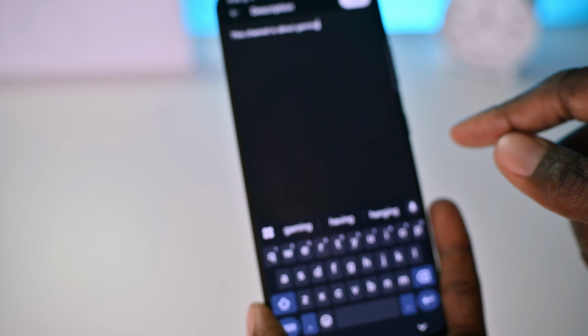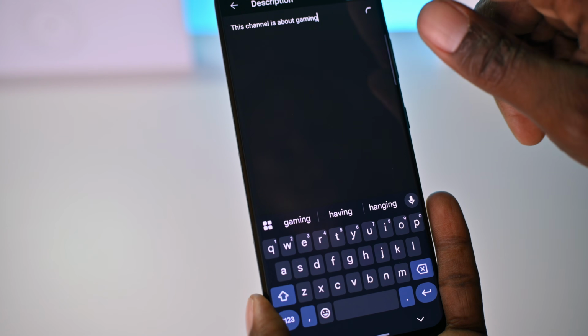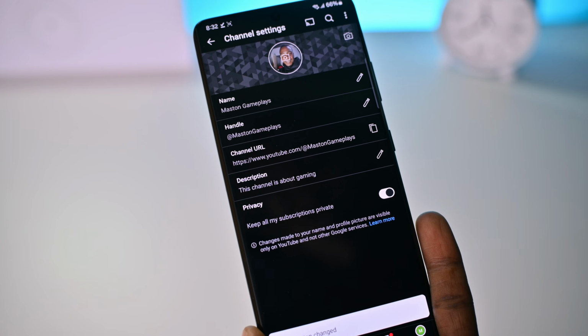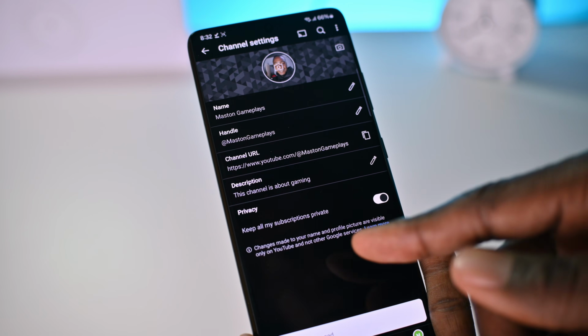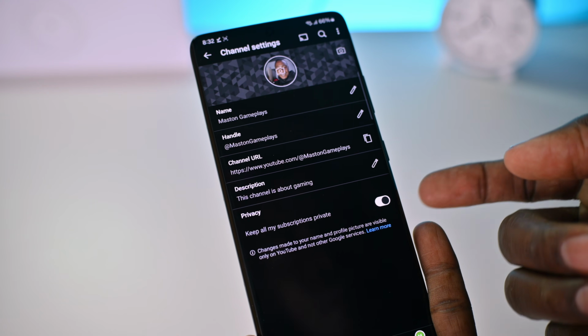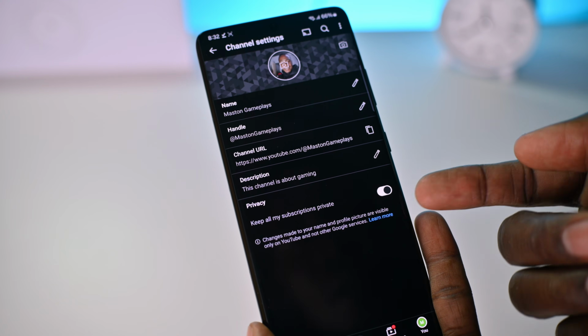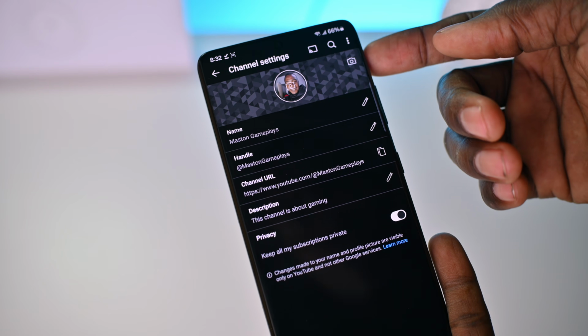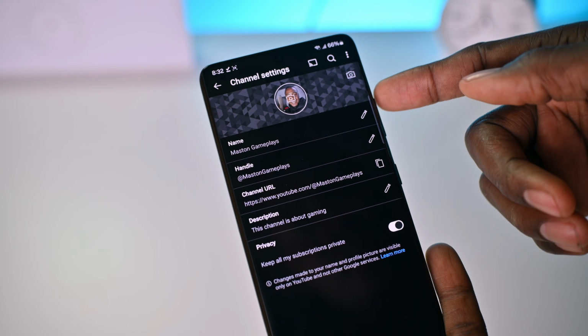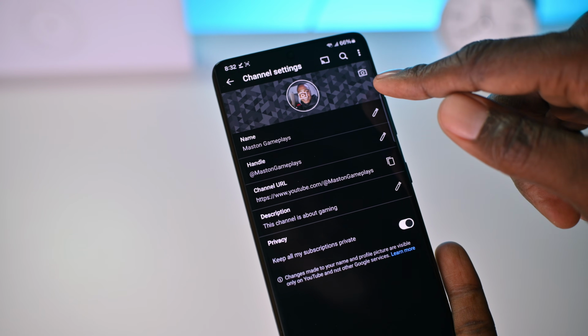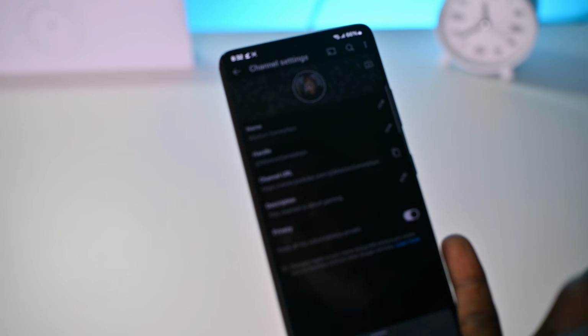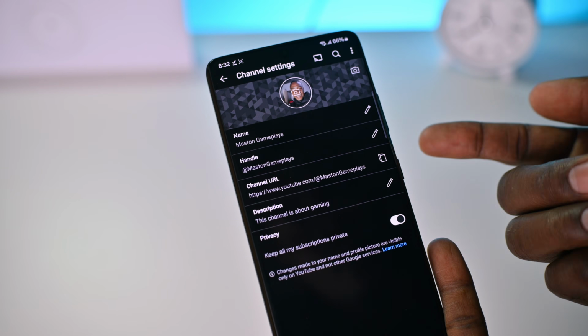So you can put anything you want here on the description. Just click save at the top when you're done, right? And privacy, keep all my subscriptions private if it's turned on, and that's it. You also have the option to change this background image on your channel. You can take a photo of that. I don't have anything right now.